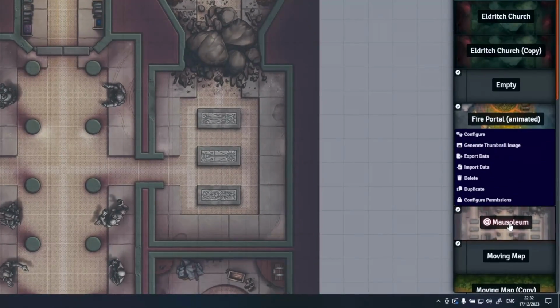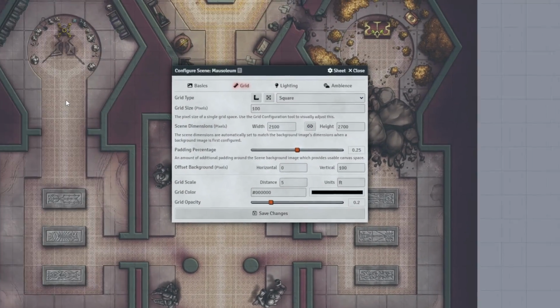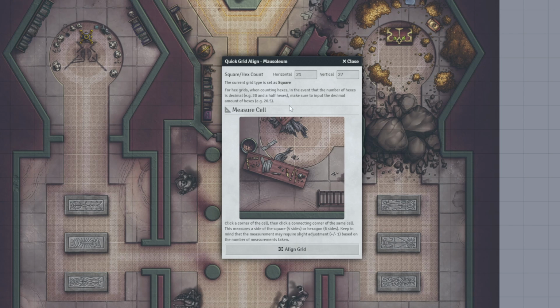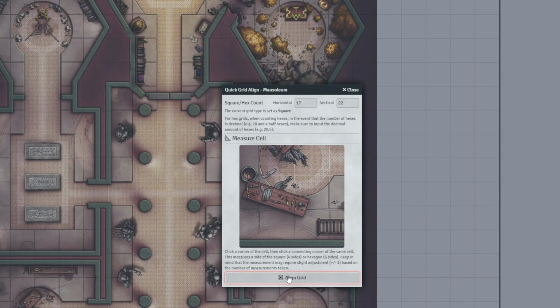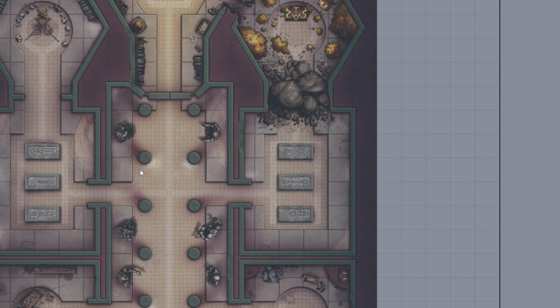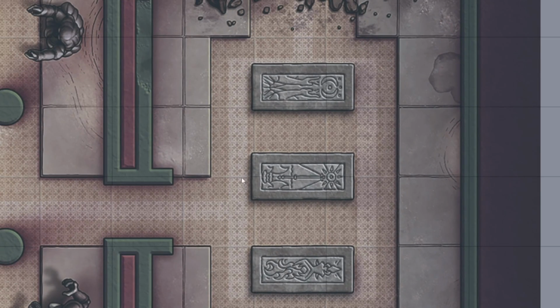the map. Quick Grid Align, on the other hand, lets you count the number of horizontal and vertical squares or hexes in your image, and it will then align the grid based off this information. Alternatively, you can also use this module to click on 2 points on the grid to measure the length of a single cell, and the module will then align the whole grid with the map.